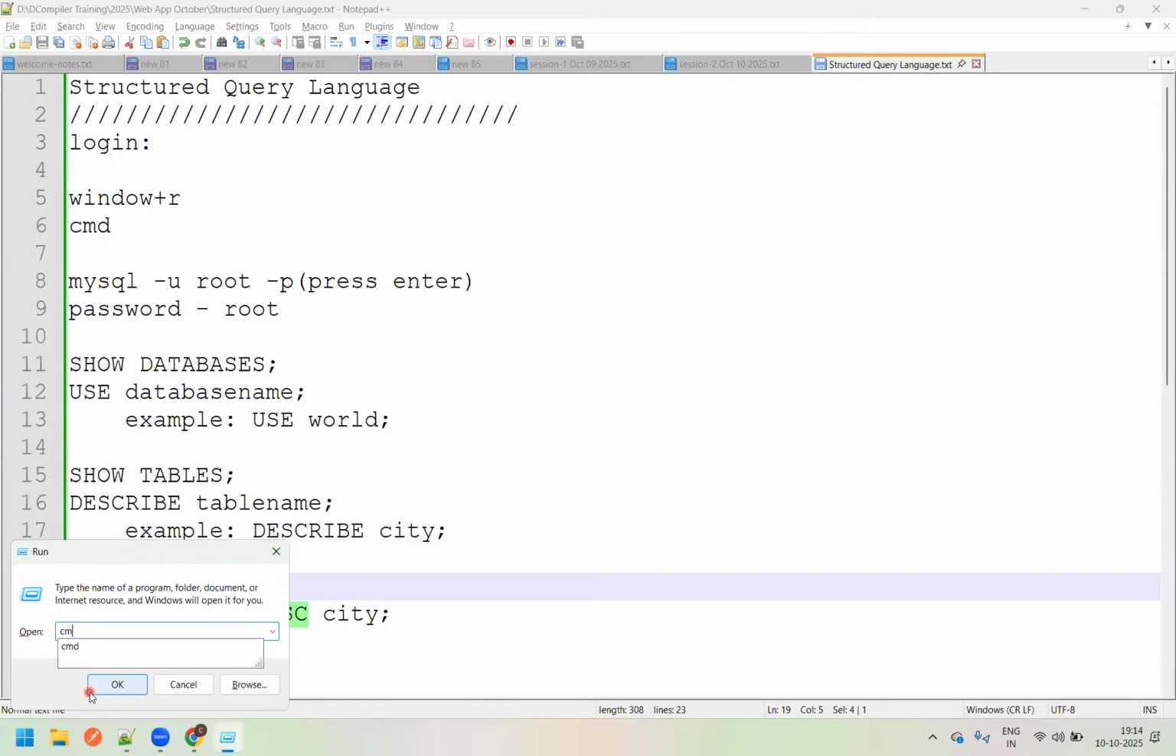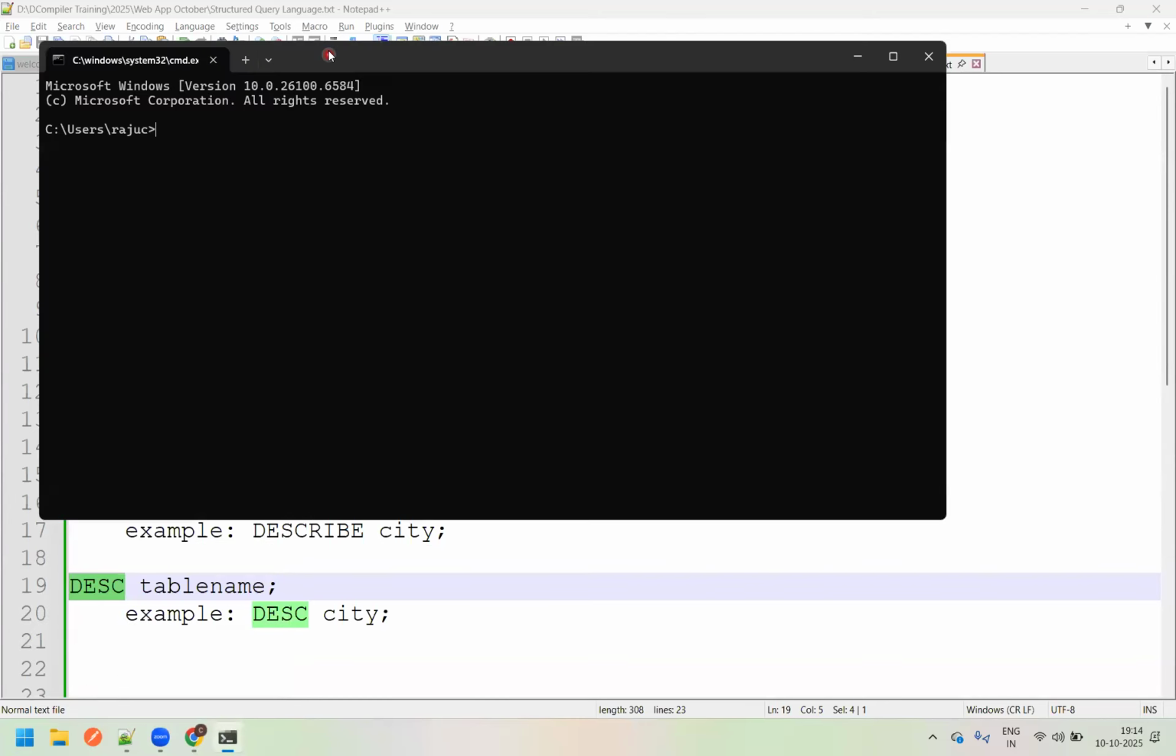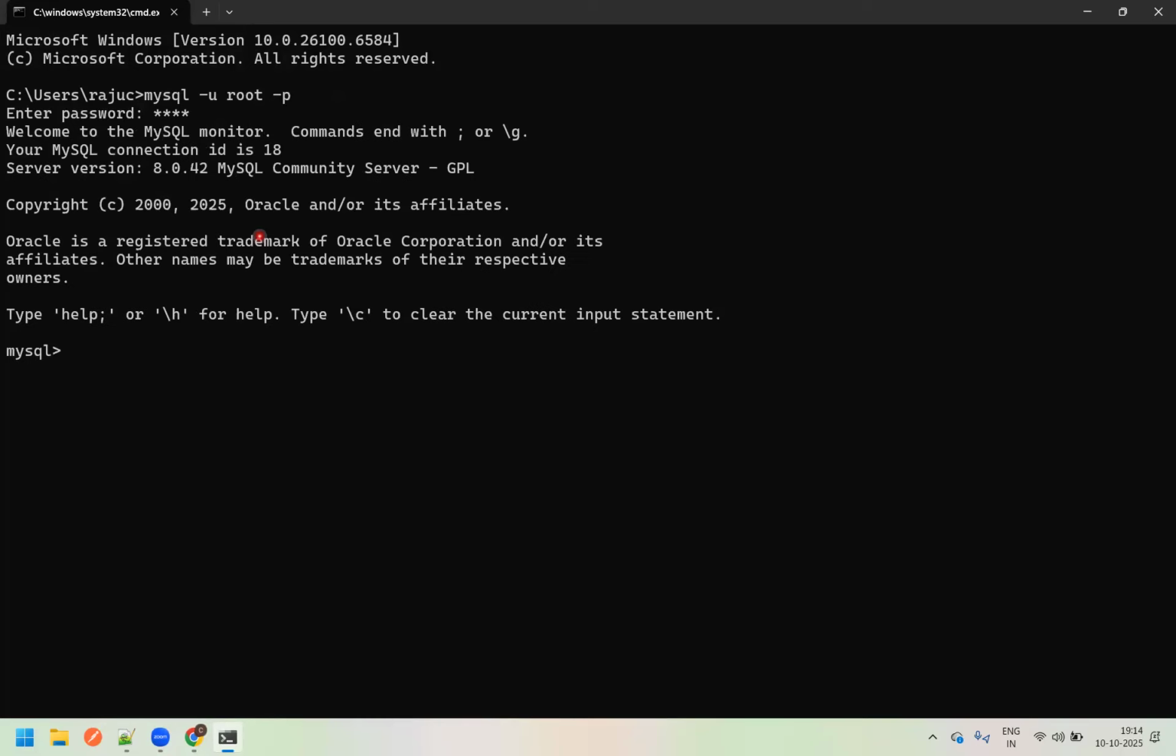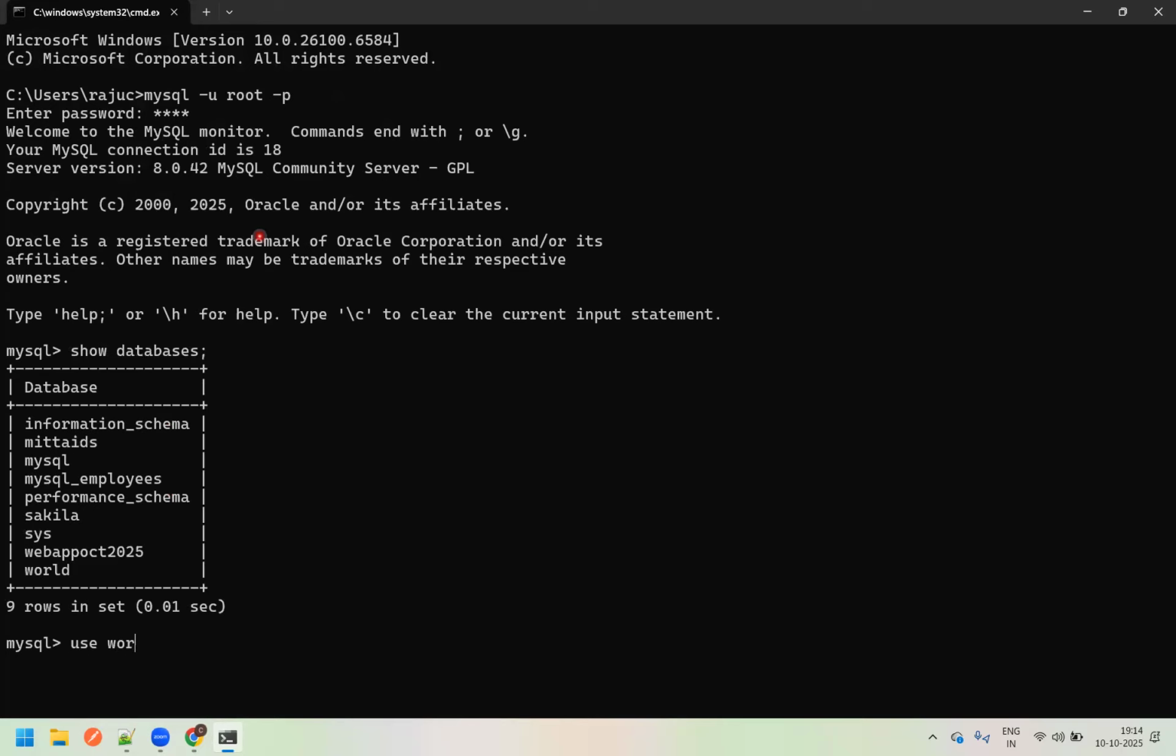So Windows R, CMD. I'll maximize it. I'll log in. mysql -u root -p, password. Show databases. You need not do this every day. Use world and show tables if you forget it.